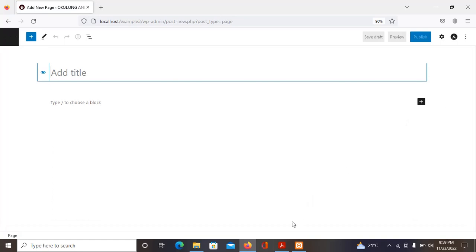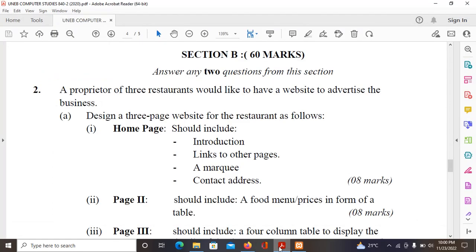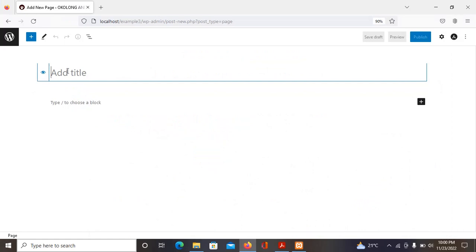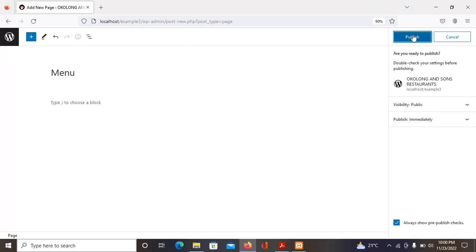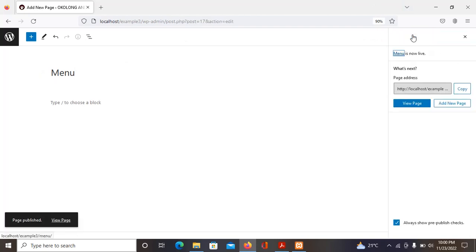This next page is supposed to be page 2, which should include a food menu, prices and so on. So you can call this one menu. So the title here, menu, publish it, publish again. That one is done. Then you add another page, new.